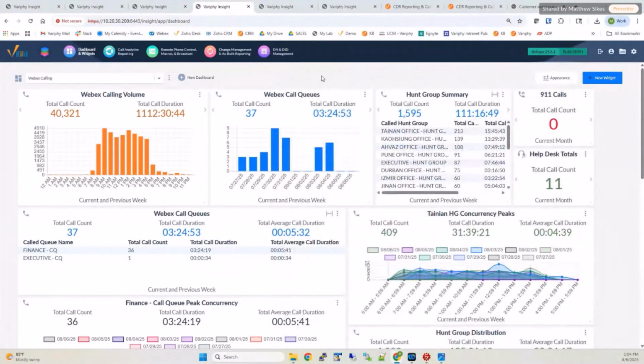Now, looking at Verify here, we're going to stay between these first two modules: dashboard and widgets, as well as the analytic reporting. We'll get a little deeper into the data in a moment. But at a very high level, there's ease of use to build out dashboard or wallboard functionality for KPIs, metrics, and volume statistics for the call queues within a Webex environment, whether those are standard or CAQs, customer assist queues.